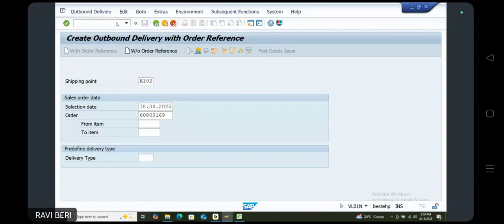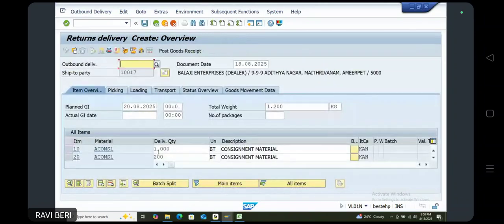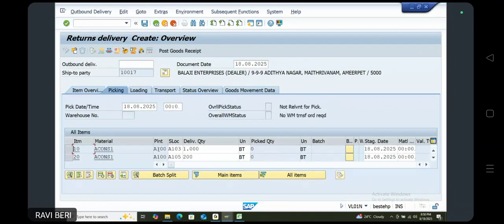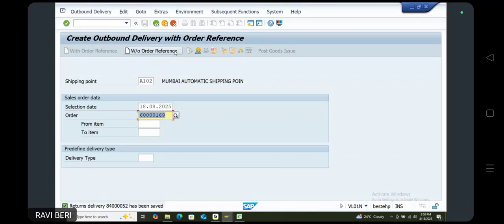A102 shipping point. You will get two line items here. Go to picking 1000 quantity. It will take A103 from sales order, and 200 quantity A105. Okay. Do post goods receipt. PGR. Now go and check the stock.